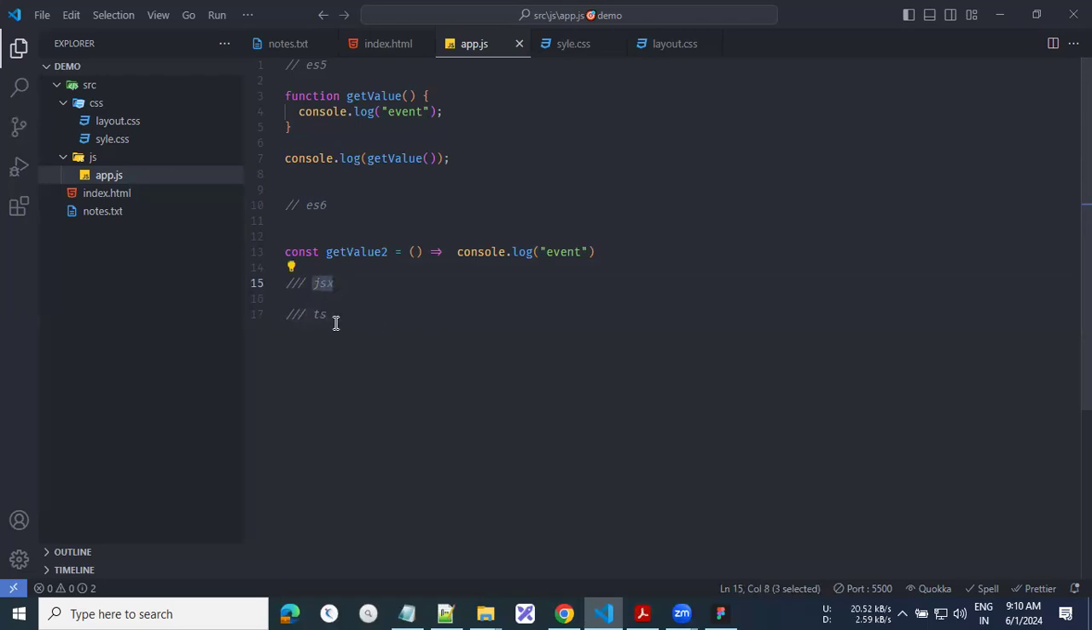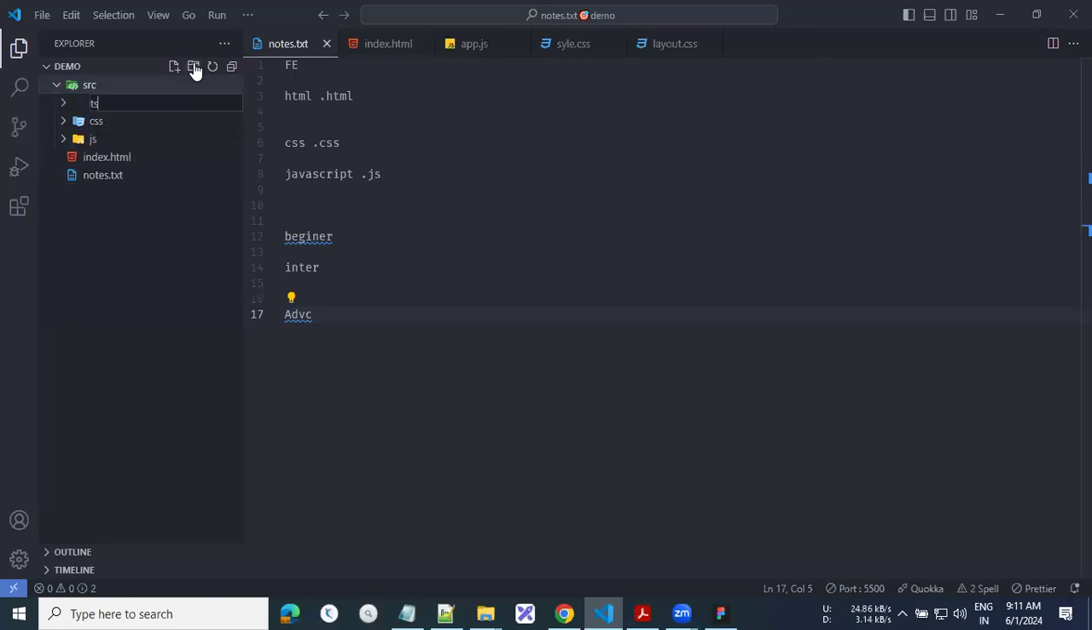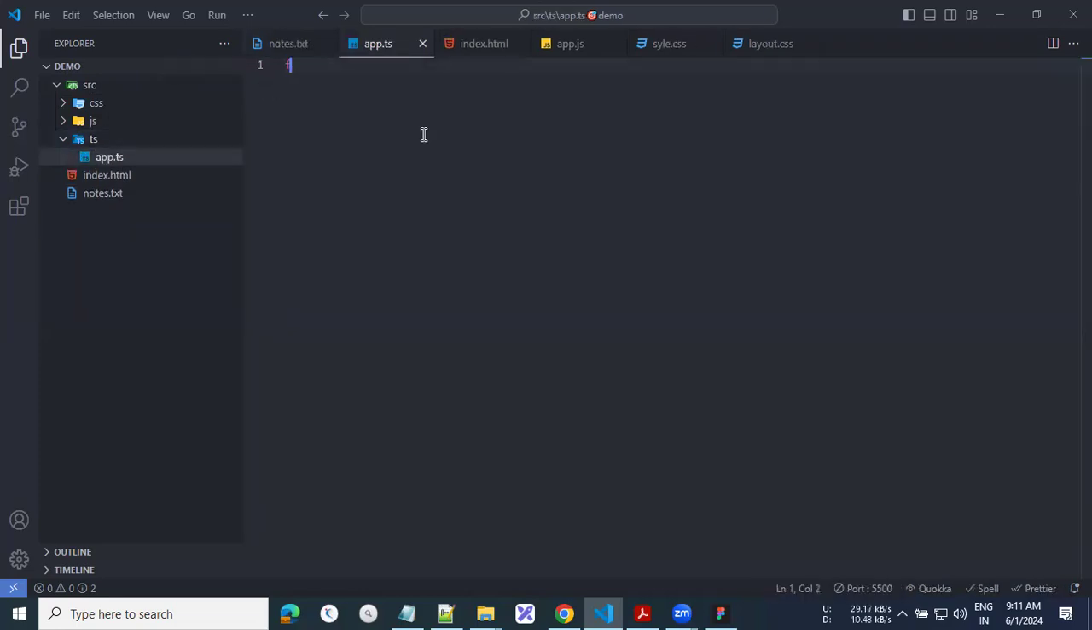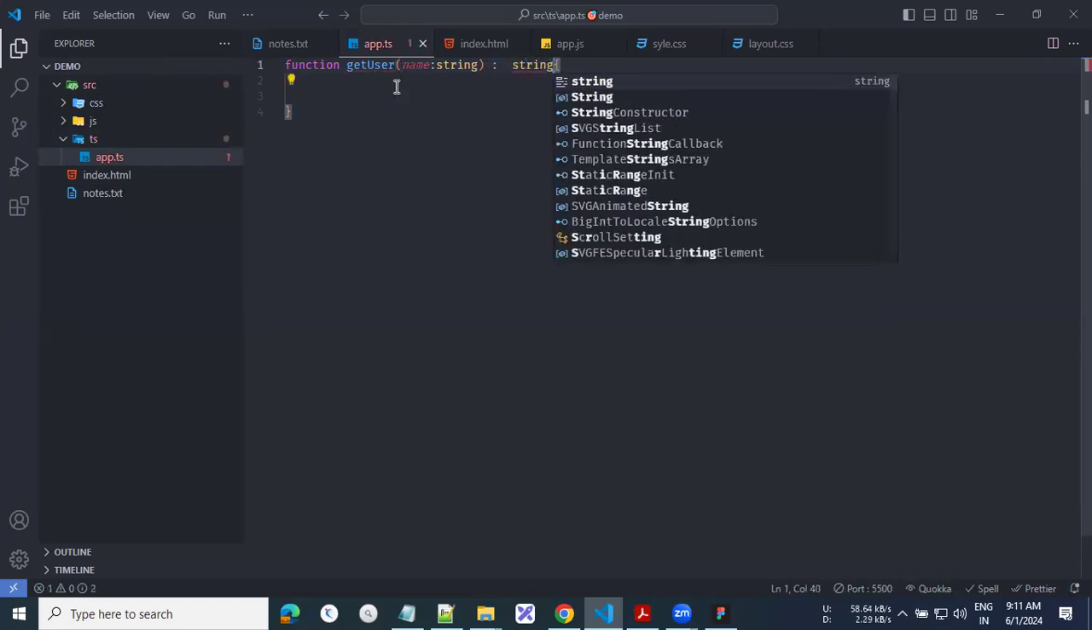But the point is, the browser does not actually understand this TypeScript. You have to compile it into what? JavaScript. How will the compilation happen? Let's say you create a file in another folder, let's say TS. Inside it, app.ts. Now, how does it look? Let's say function getUser. This is a function, but here I'm passing a name as a string, and it returns a string as the return value.